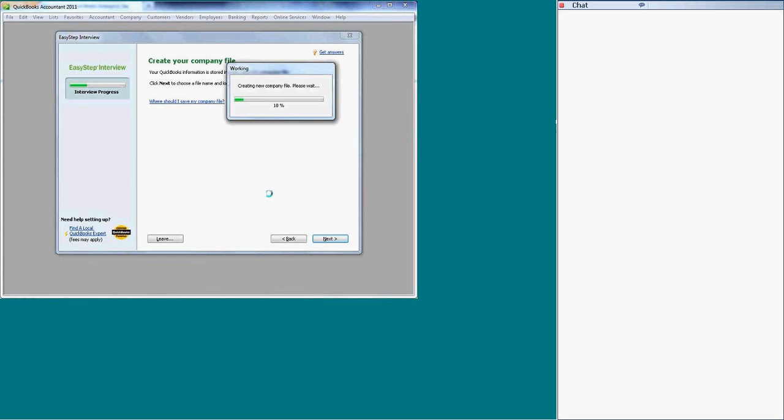Click Save. Now it's saving your company file. Takes a few seconds. And then a window will show you're ready to start setting up your company.